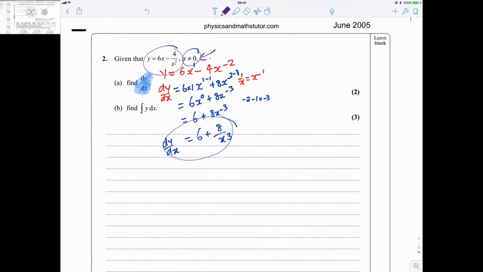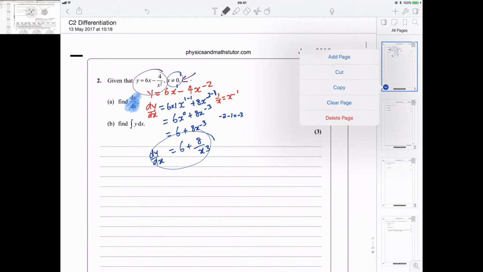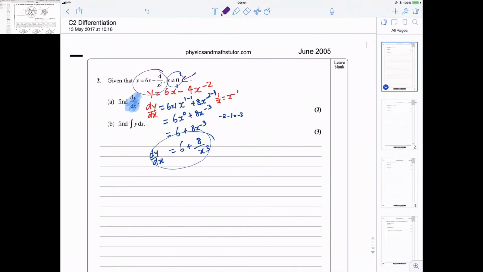So say you have finished doing that and you want to get rid of all the annotations, so everything you've written, you can just click on that down arrow and then clear page, or you can delete, you can cut, you can add a page as well there, or you can just copy everything you've done there. So I'm just going to clear the page, okay, so that it's back to normal. If I do that, everything comes back with the back arrow.